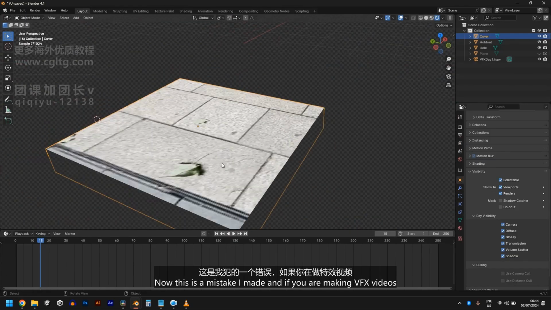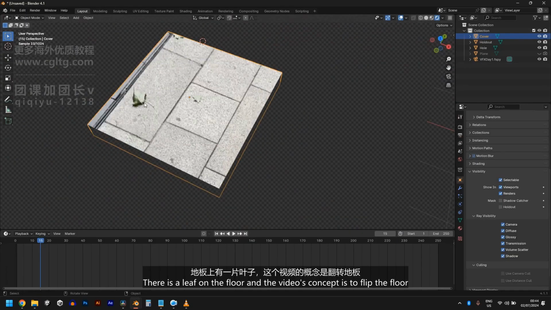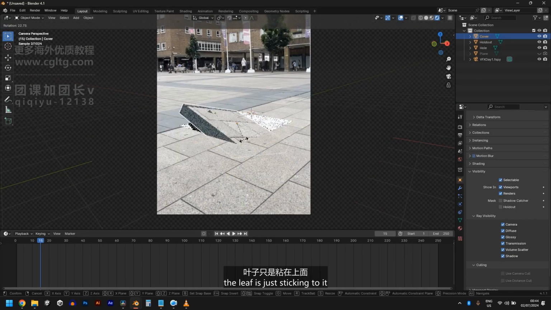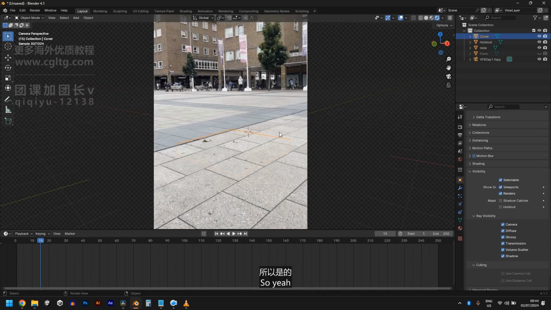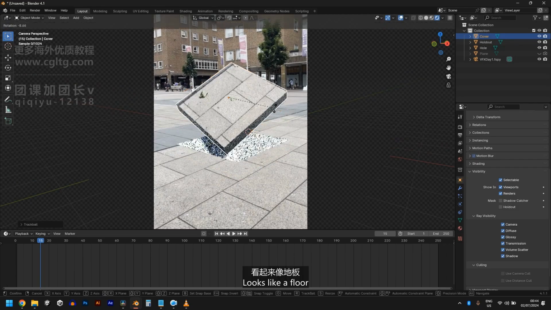Now this is a mistake I made, and if you're making VFX videos, kindly avoid this. There is a leaf on the floor, and the video's concept is to flip the floor. This doesn't make any sense, because if the floor is flipping, the leaf is just sticking to it. Don't make that mistake. So this looks good. This is our floor. It looks like a floor.